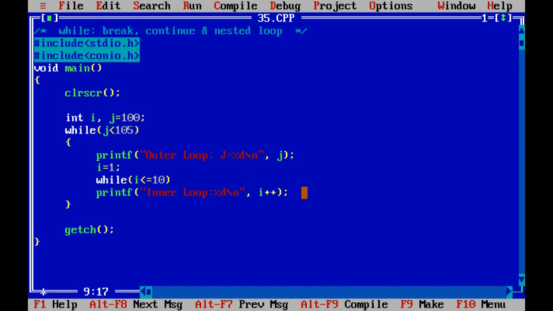Okay, I want to hold each iteration, so I write getch, and I want to clear the output of each iteration, clrscr. Okay, now I check the program again. Int i, j is equal to 100, while j less than 105. Outer loop j is equal to this. Initialize i is equal to 1, i less than or equal to 10, i plus plus, getch. Okay, fine. Now I run this program.